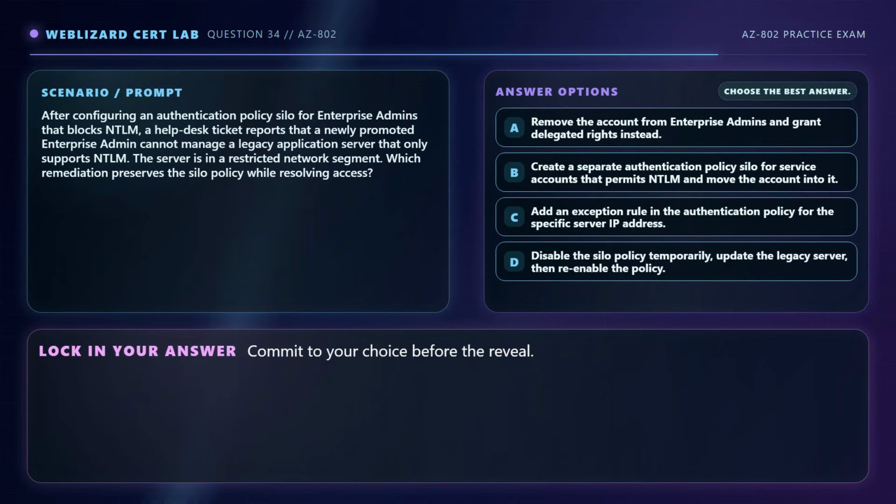Question 34 of 40. After configuring an authentication policy silo for enterprise admins that blocks NTLM, a help desk ticket reports that a newly promoted enterprise admin cannot manage a legacy application server that only supports NTLM. The server is in a restricted network segment. Which remediation preserves the silo policy while resolving access?